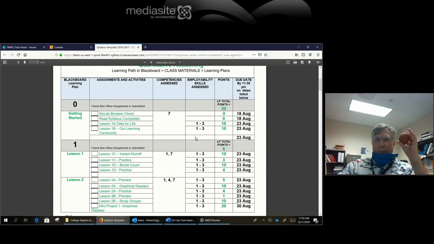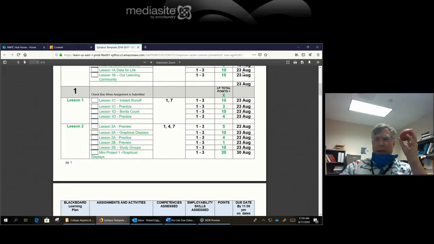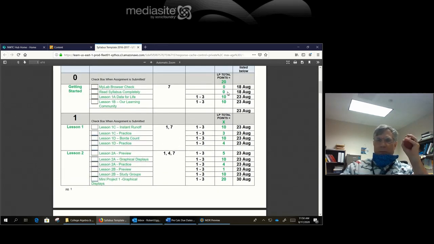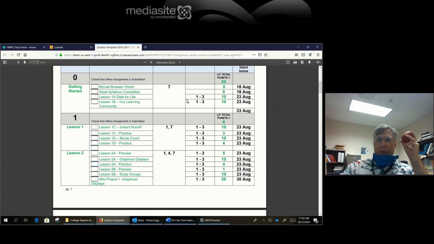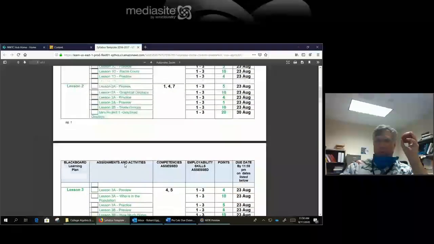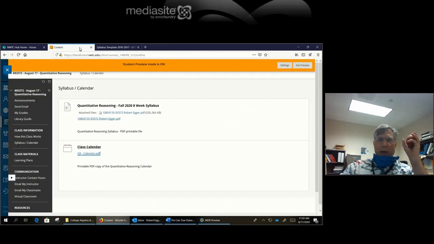These calendars basically say when things are due. These aren't hard dates. This 18 August one isn't. But generally, I like to have, for lack of a better term, a data dump on Sundays. So like this here, no later than 23 August, which is Sunday, basically go through all the work up to lesson 2B. Actually lesson 3C. Okay. So it's a fast-moving class.